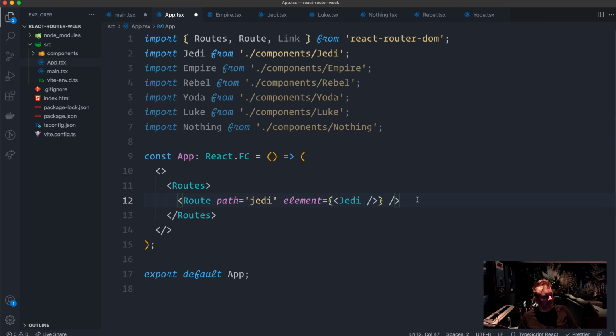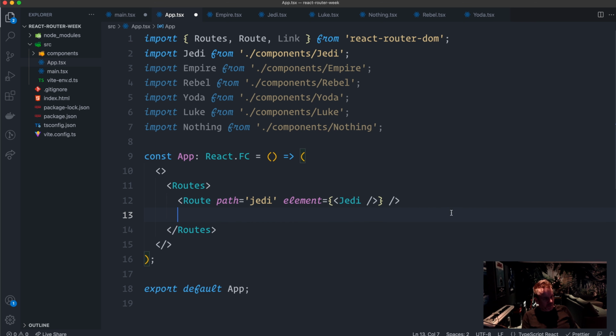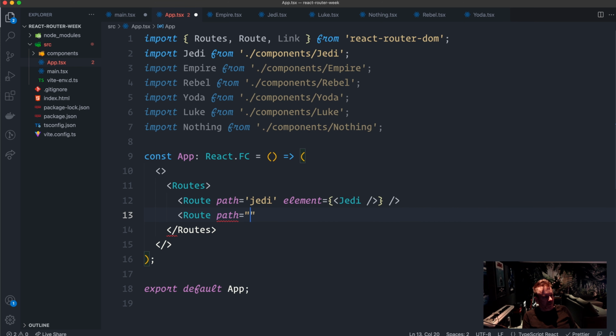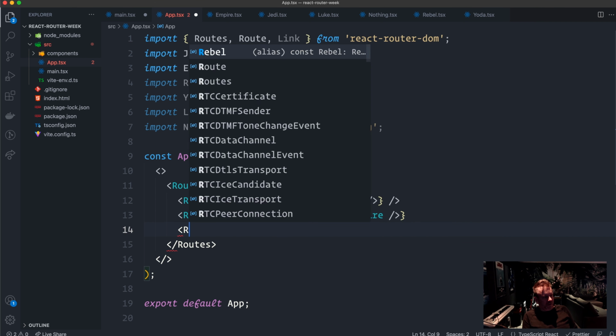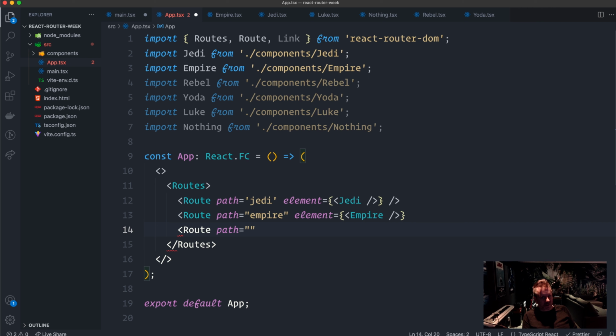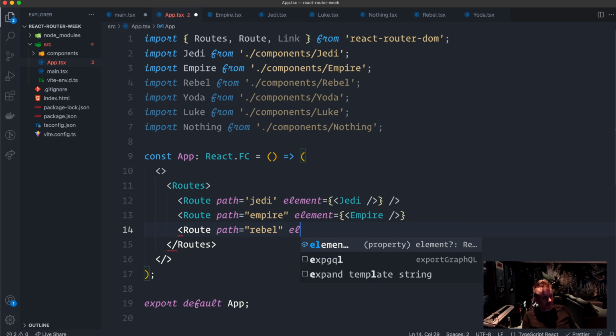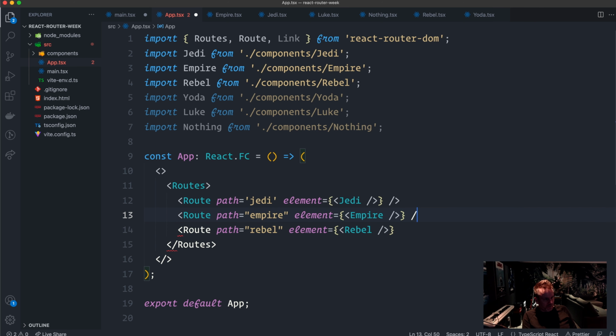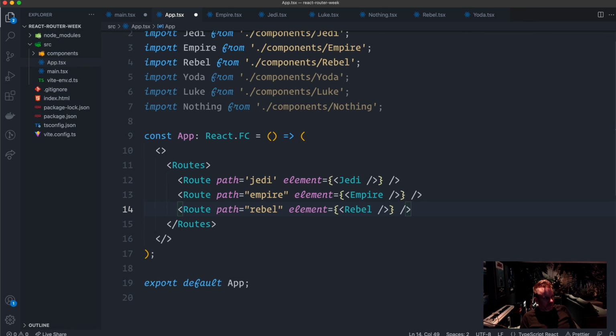So that's our first route. Then we create the second route. We're going to have 3 routes for now. So we have the path. For this one, it's going to be Empire. And the element is going to be the Empire. And we have the last route. The path is going to be Rebel. And the element is going to be the Rebel element, of course. And we also have to close these components, of course, like this. So that's our routes, and we can try this out in our app now: Jedi, Empire, and Rebel.